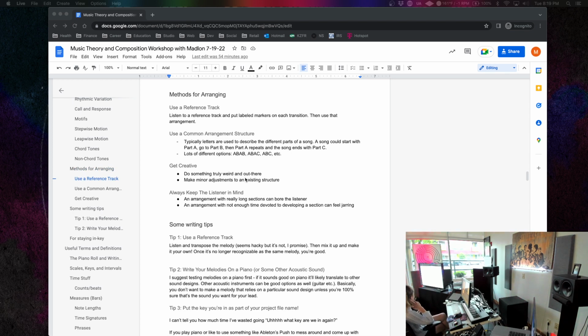And then as you're arranging, it's just good to keep your listener in mind. An arrangement with really long sections and not much variation can get boring. And an arrangement with not enough time devoted to developing a section before you move on to the next section, if it doesn't feel like it makes sense, can be kind of jarring and awkward for the listener as well.